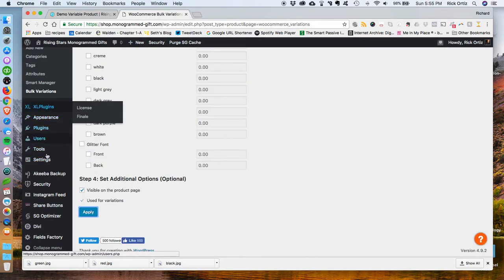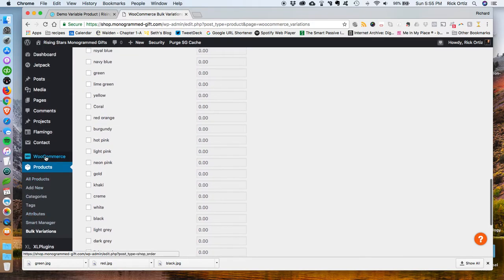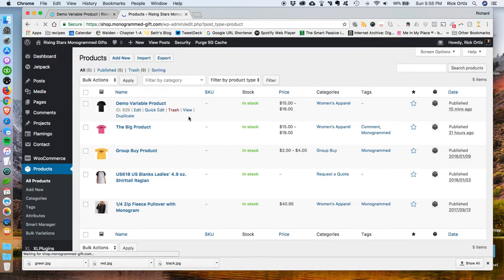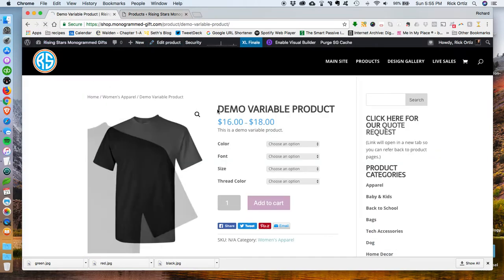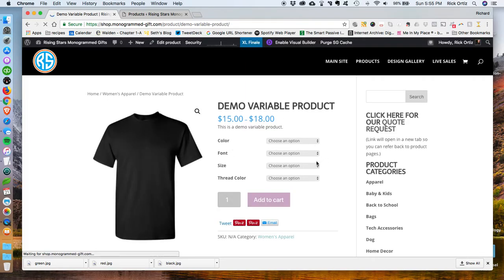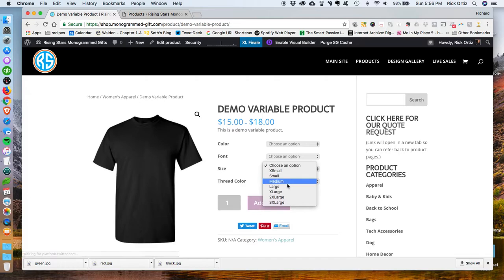All right, so let's go look at that product again. So now we see that the demo product is $15 through $18, depending on what size they get. So we've solved that first problem, which is how to make these demo products, or these variable products, charge more for different sizes.